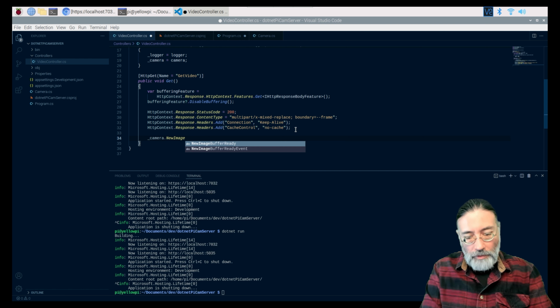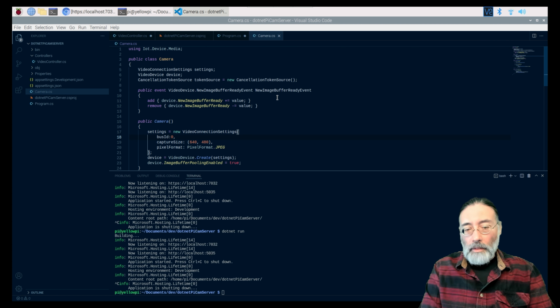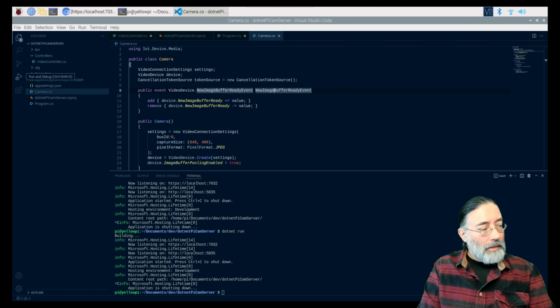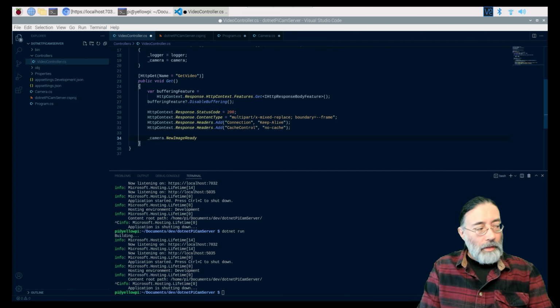And then we want to set up our camera, and remember we created that new image buffer ready handler. So if we go back to the camera, we have an event. Oh, did we call it new image buffer ready event? Maybe we shouldn't do that, because that's the same as this. So maybe we should just call that new image event, I think would make more sense, or maybe just new image ready. So why don't we change this to new image ready, and then go back here and say camera new image ready.